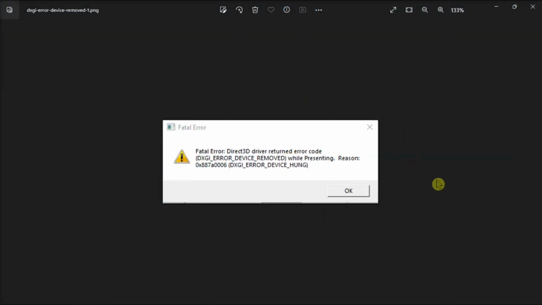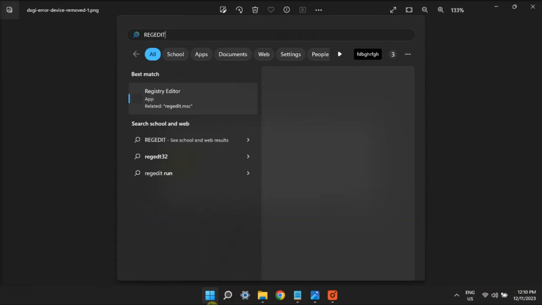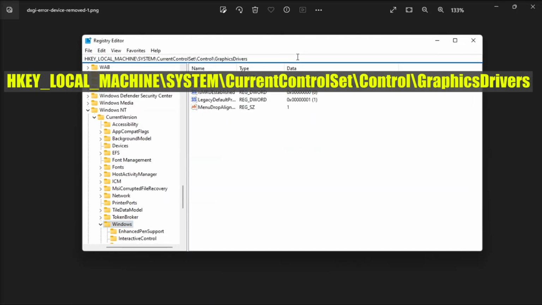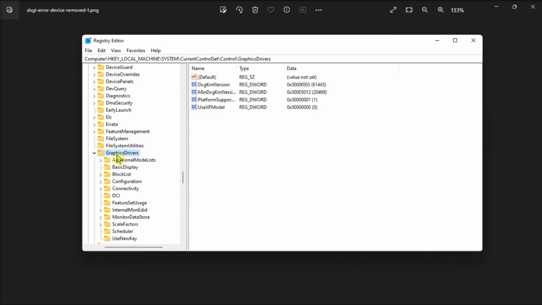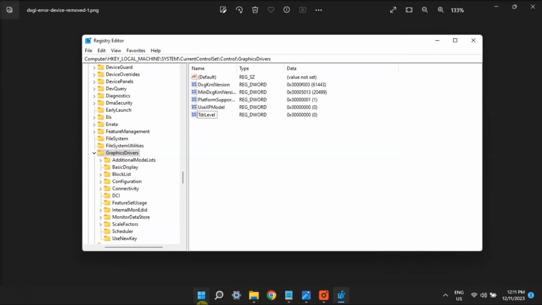This error means something related to your GPU has gone awry, but it's an easy fix. So firstly, modify the graphics driver registry key by opening your Registry Editor and navigating to this path. Right-click on graphics driver, select New, and then choose the DWORD. After that, type in TdrLevel for the title, double-click on it, and set the value to 0. Once done, restart your computer.